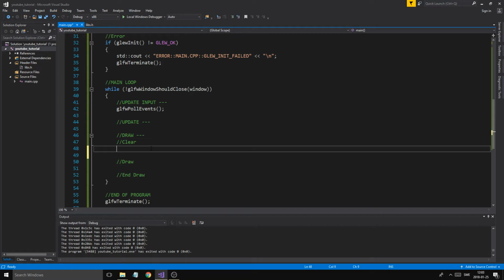So to clear it, we're just going to say glClearColor. First we're going to set the color we're going to clear: 0.f, 0.f, 0.f, 1.f. So this is RGBA: red, green, blue, and alpha. Alpha is the transparency, so we don't want any transparency, so we have 1 here. Full opacity, so just completely opaque, no transparency, nothing like that.